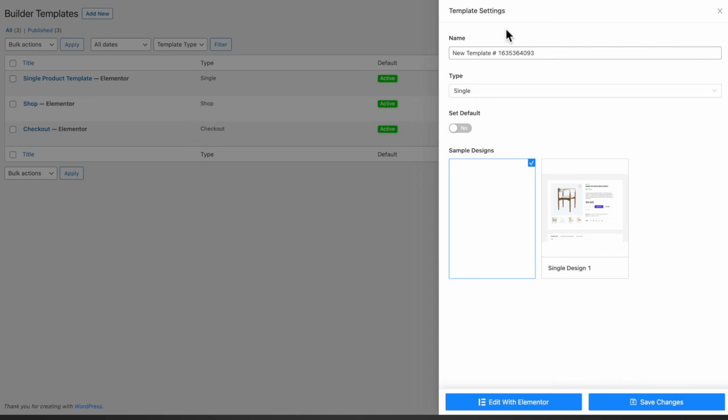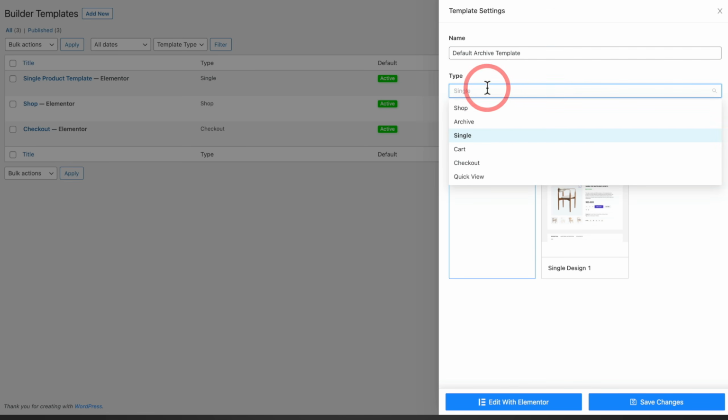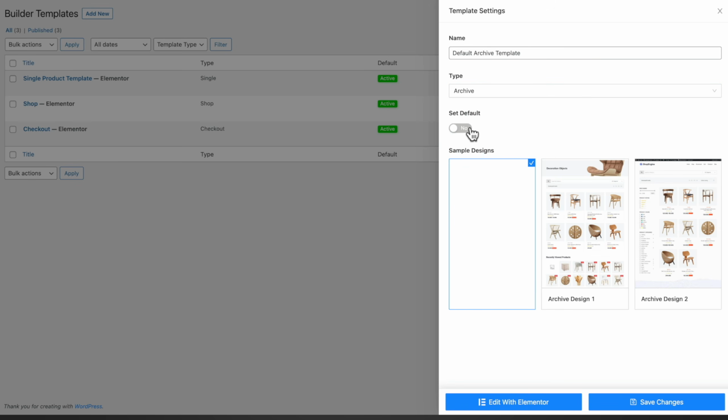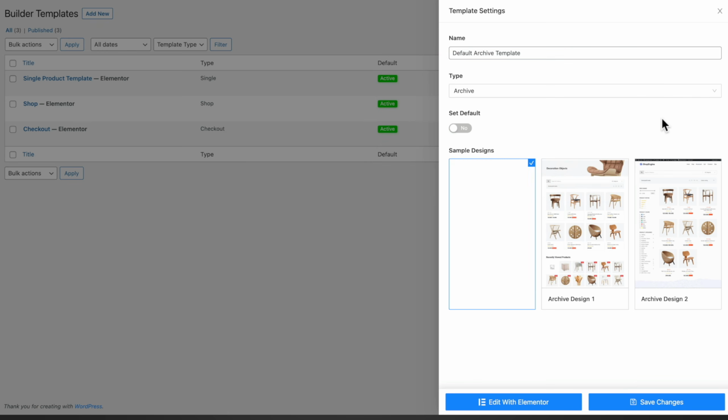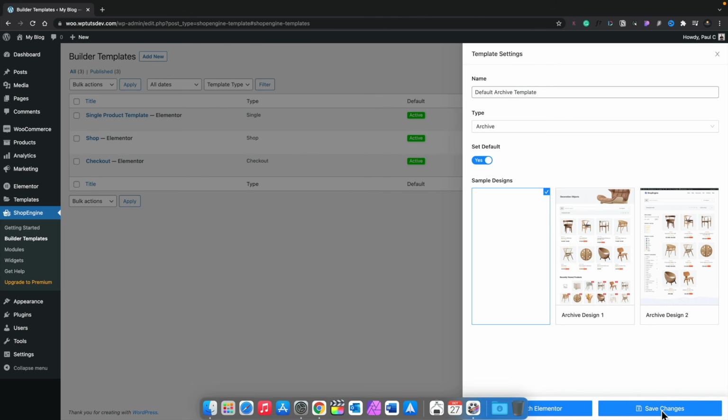We'll choose Add New, we'll rename this, we'll set this to Default Archive Template. Then we can choose the type of archive. At the moment this is set to single, so we're just going to choose the option and pick Archive. Now we can go ahead, set this as default, and if we want to, we can pick any of the sample designs and use those as a starting point or exactly as they are. For this example though, we're going to leave those and start with something completely blank. We'll set this to be default and we'll hit Save Changes.